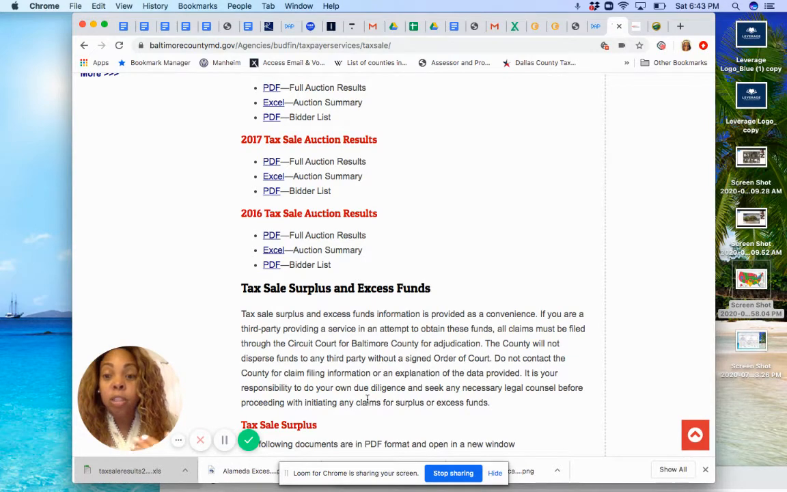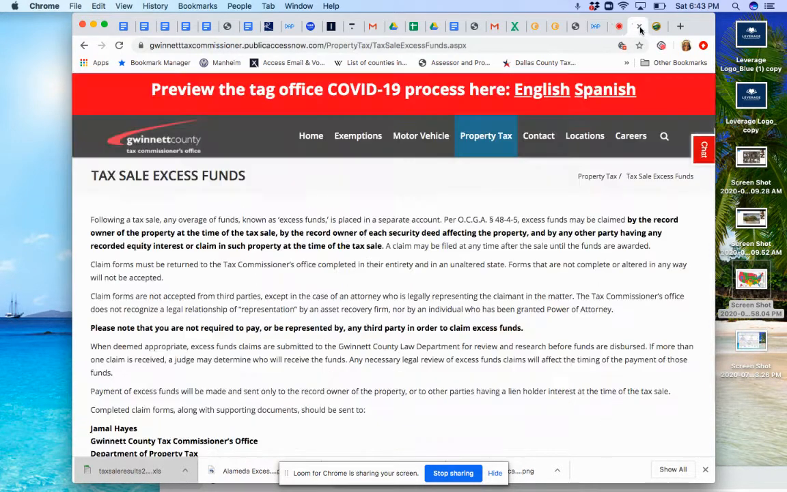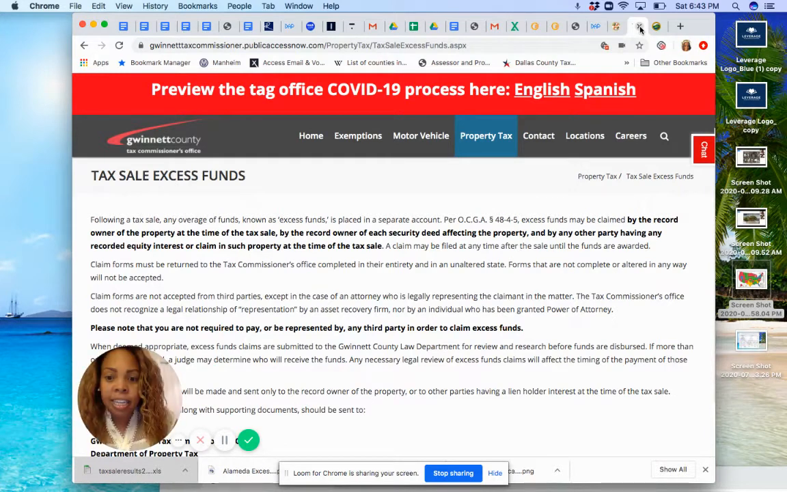Now, most newbies will make the mistake of doing all the steps in my program but not reading this one sentence. So my question to you is, would you actually go after the tax surplus and excess funds for this county? I hope not. So we're going to go to another county as well, just so I can give you an idea, so that you can read. I'm going to give you several different websites.